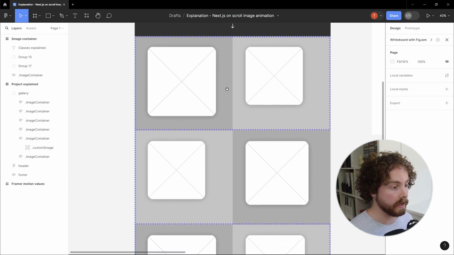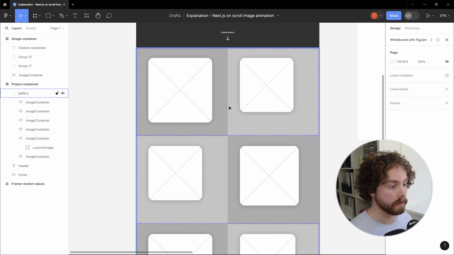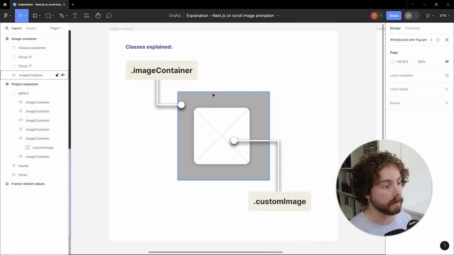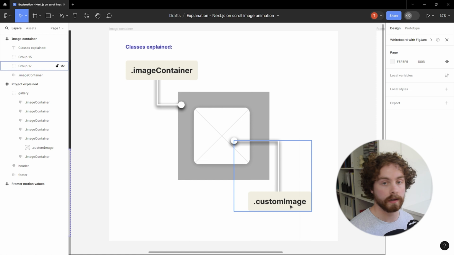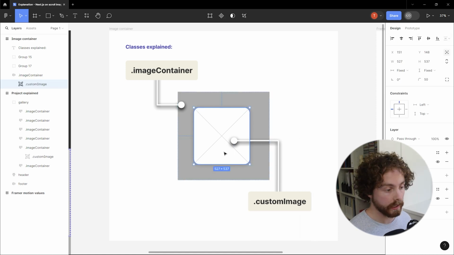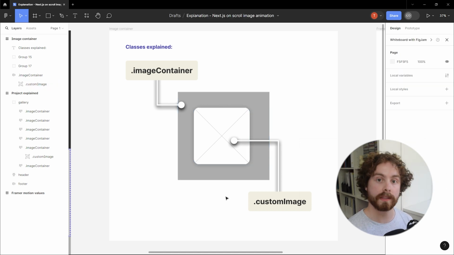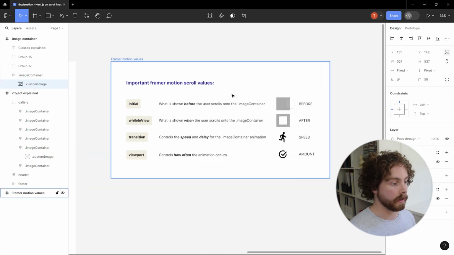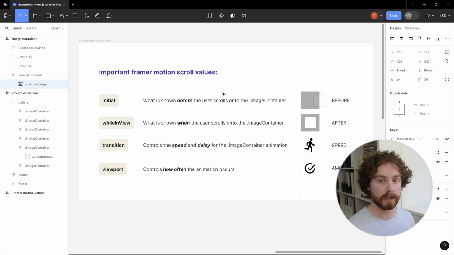And within each section of the grid, we have one of these. The image container controls what the animation will do. And inside of the container, we have a custom image div, which will control what images we can use. You can completely customize this however you like. But please keep in mind when we're doing the animations, it's the image container that will be responsible to create those effects.